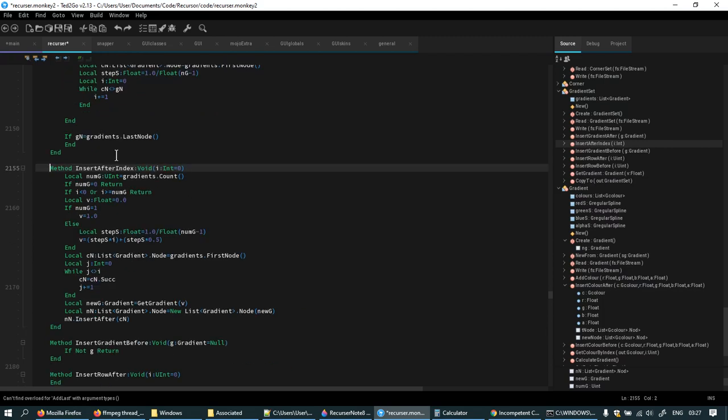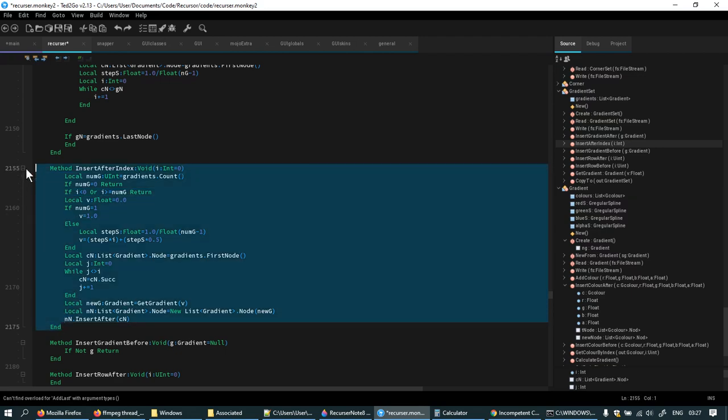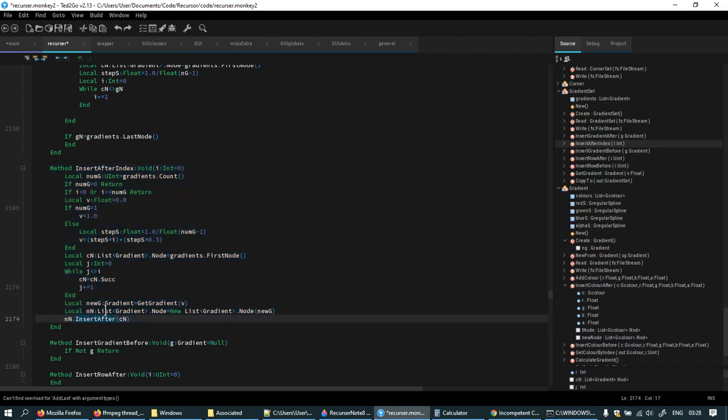So I think I'd kind of settled on inserting a gradient after a gradient given by index, because actually that's the most convenient thing that's going to be presented by my GUI. Now, what am I thinking? A load of this is really, really similar for insert before, except I use insert before here. I wonder if I can just make it easier.